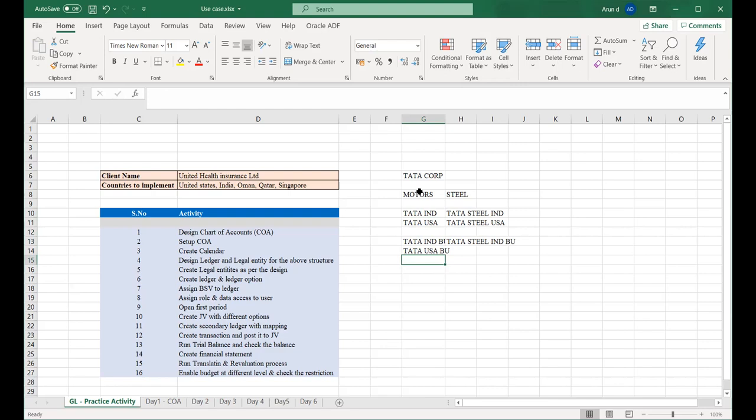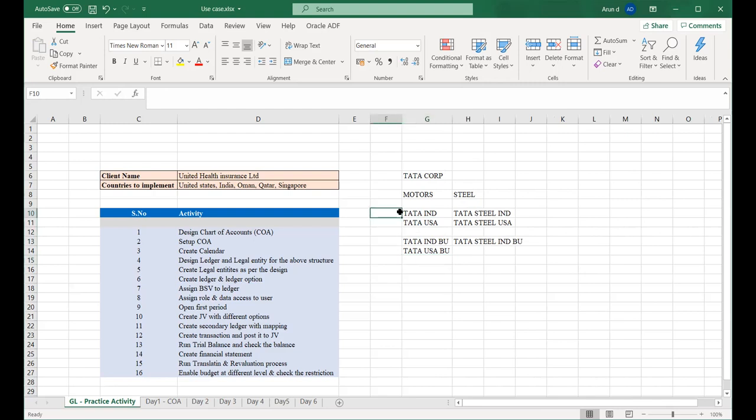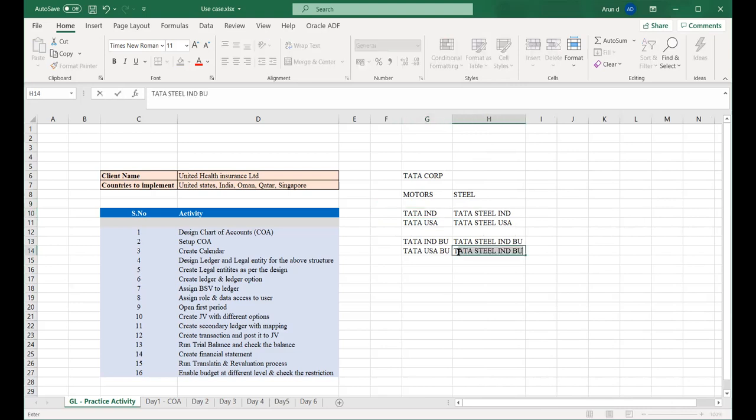So does this make sense? The only thing is I have to add a ledger under Motors. But the structure is good enough, right? So I can have multiple ledgers, or I can have a single ledger for both the divisions?